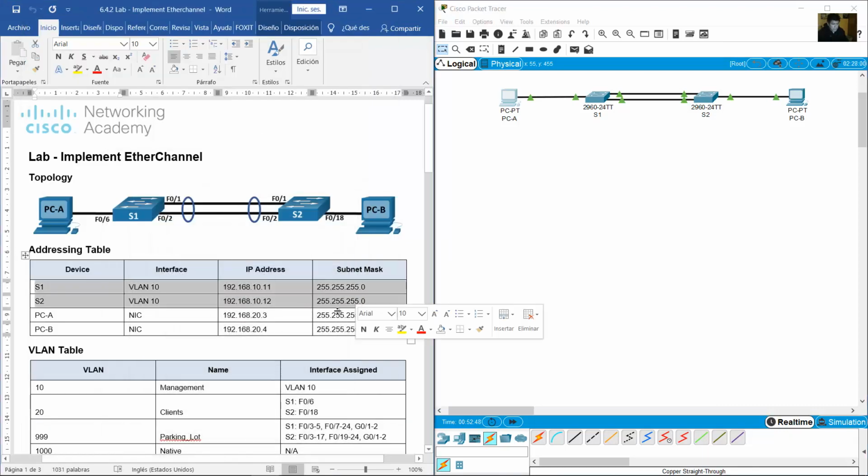Okay, the ping to S1 and S2 will not be possible because you need a layer 3 device like a router or layer 3 switch to make the routing between the VLANs.